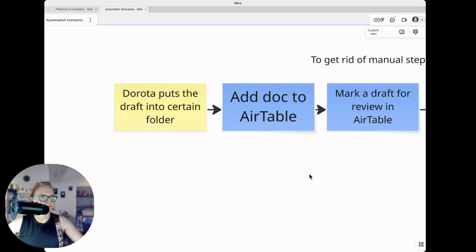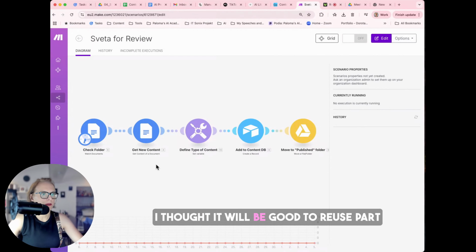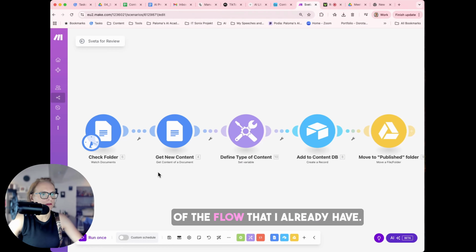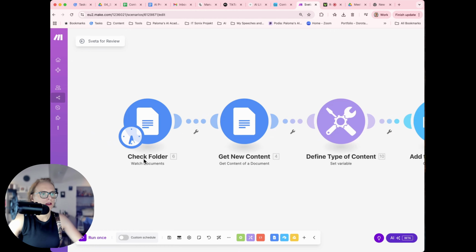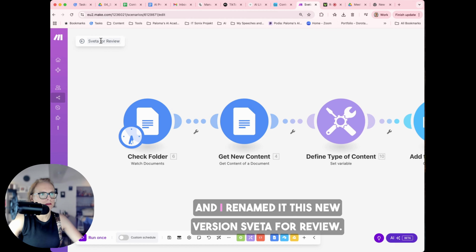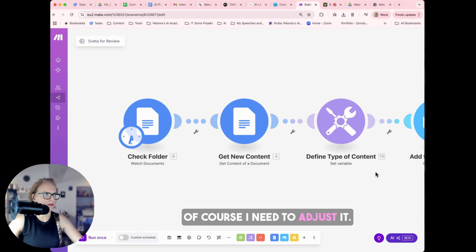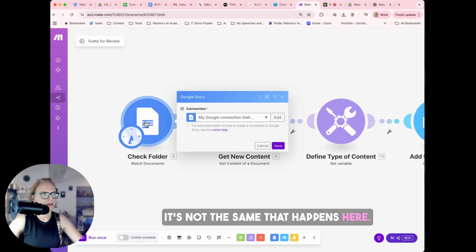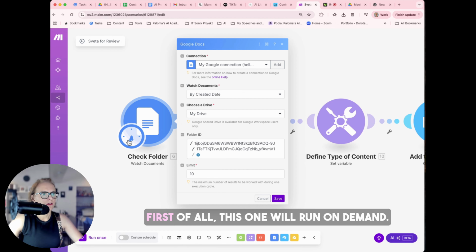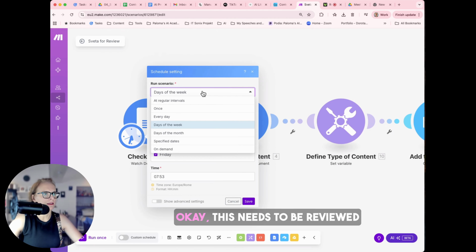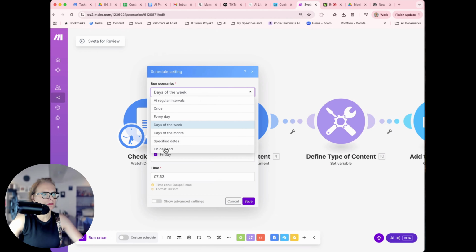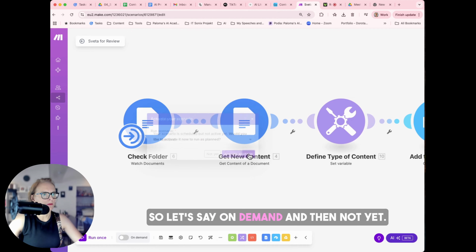Let's go do that. I thought it would be good to reuse part of the flow that I already have. So what I did, I copied this whole Make scenario and renamed it to this new version, Sveta for review. Of course, I need to adjust it. It's not the same that happens here. So let's adjust it. First of all, this one will run on demand, so only when I really think, okay, this needs to be reviewed.